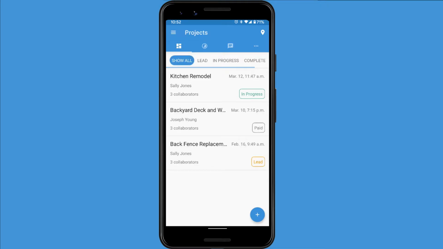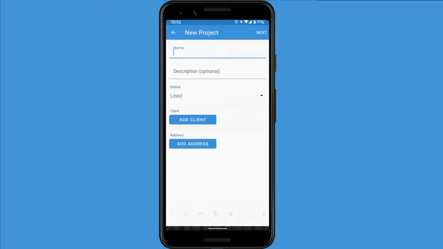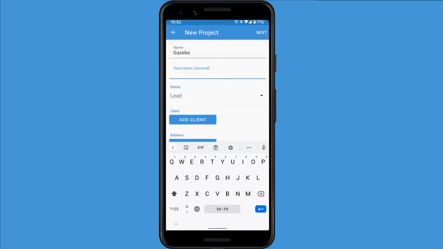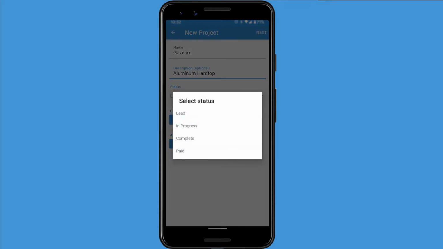Now we're going to create a new project to add to this list by tapping on the plus icon in the corner. First thing we're going to do is enter basic information about the project itself. Enter name, description, set the project status. In this case, we'll select in progress.